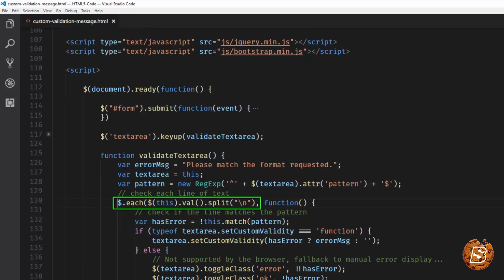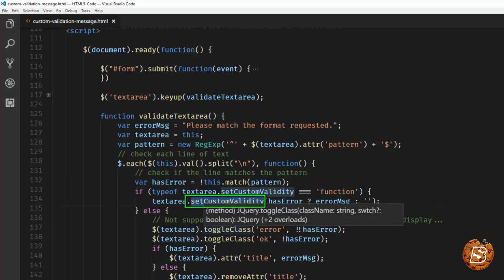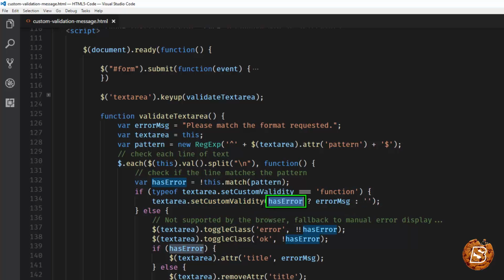Now we are looping through each line of the text area and finding whether that line matches the given pattern or not. If it does not match the pattern, then the hasError value will be set to true. And here you can see that we are making use of textArea, that is the control, dot setCustomValidity. Now this is the method that we are making use of, setCustomValidity, and inside that we are evaluating whether the hasError is set to true or not. If it is true, then we will display the error message, otherwise it is going to be blank.